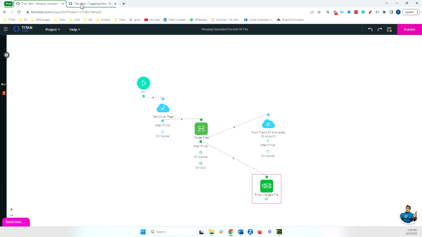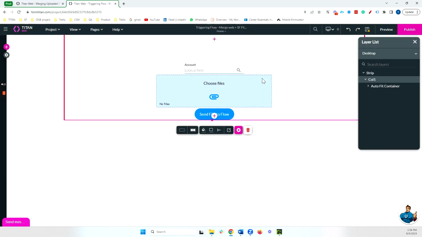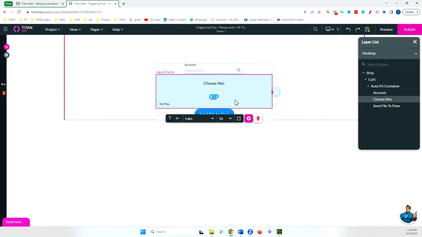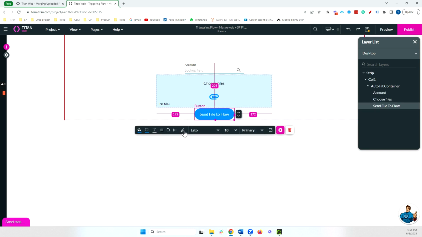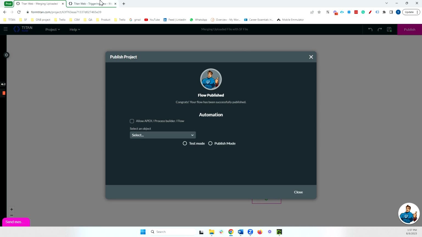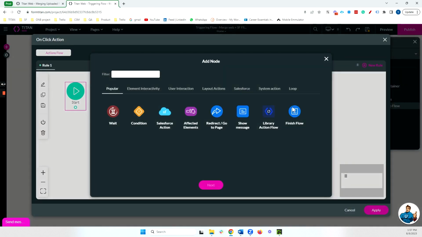All right, now on the Titan website, I've just set myself up with an account lookup field so I can pass an ID over to my flow, a file uploader so that I can upload a file and pass it to the flow. And now let's set up our button to trigger this flow. So first of all, very important, when you finish setting up your flow, make sure that you publish, otherwise this will not work. And now I can trigger a flow action.